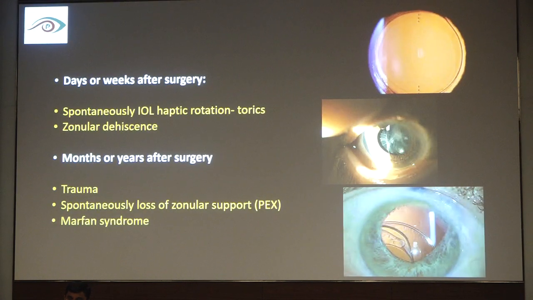Next, where are you going to see it again, maybe after days or weeks? When your toric IOL gets decentered, or in a patient with zonular weakness. Months or later years, especially in trauma patients, or pseudoexfoliation, or Marfan's.